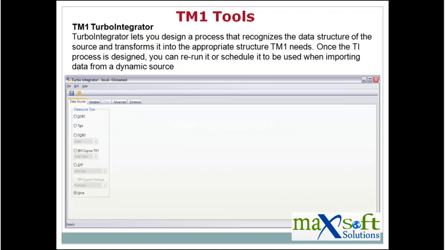So it's mandatory, right? Before TM1 cube building, you need to load your data from this Turbo Integrator.